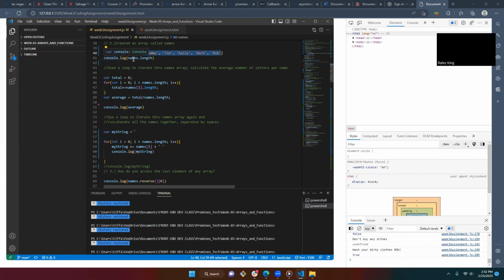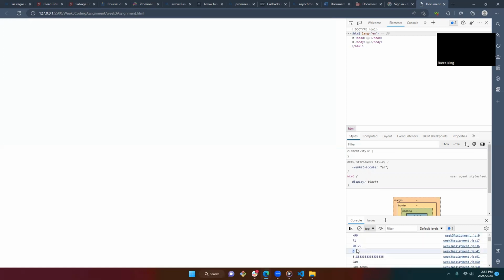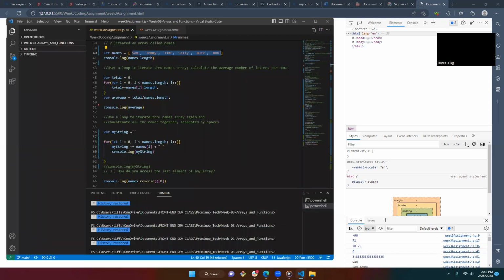So I console log the length of this array, which should be 1, 2, 3, 4, 5, 6. So here we go. The length of the names array should be 6. Okay. And then here they wanted me to use a loop to iterate the names array, then calculate the average number of letters per name.